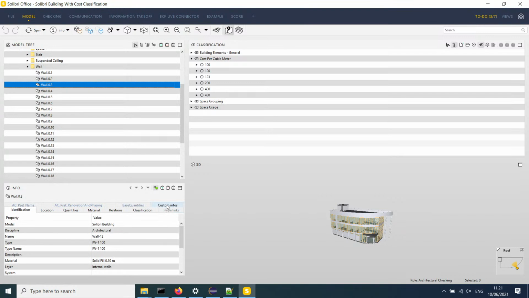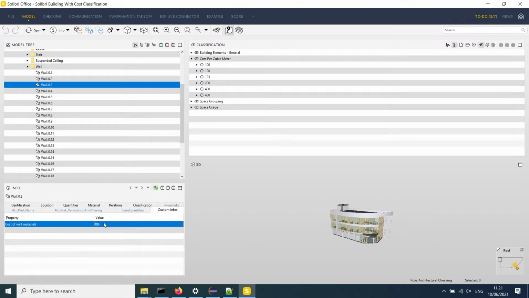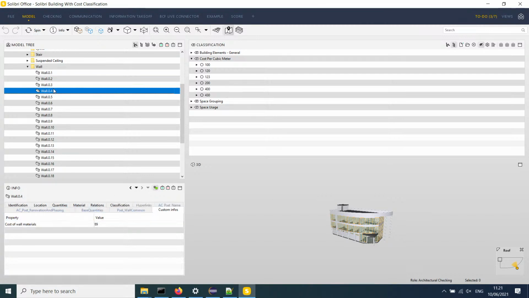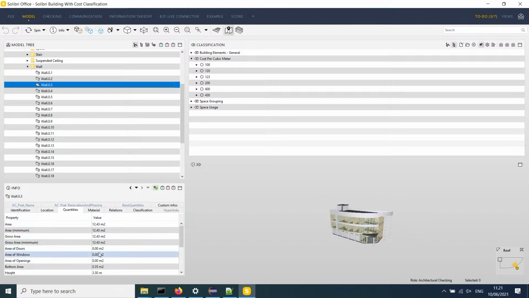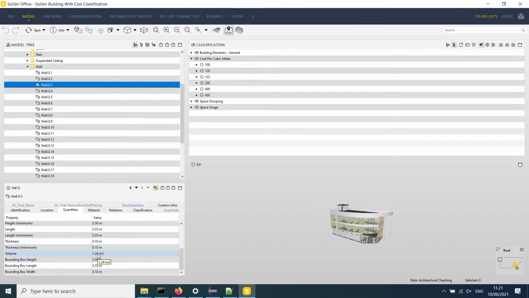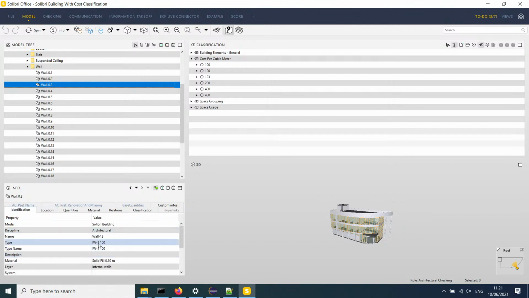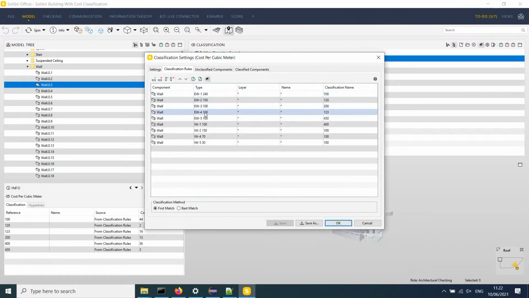We do have the custom information tab here visible, and we seem to have a number here, and that's a good sign. So let's just confirm that this number makes sense. We do have it for a lot of walls here, and for wall 0.3 it's 496, and it's calculated from the volume, which is 1 point something in cubic meters, and let's see what type it is. It's IW 100. Let's see what we put it for that.